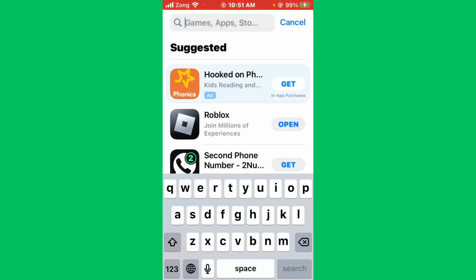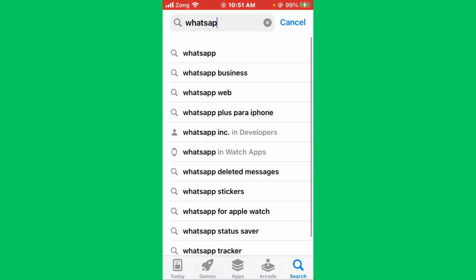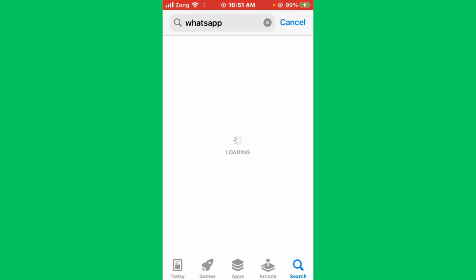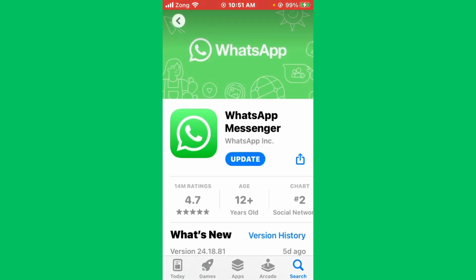Open the App Store, maybe it is an update problem. So search WhatsApp in the search bar. After searching WhatsApp, wait for some seconds. Open WhatsApp and update your WhatsApp to the latest version.